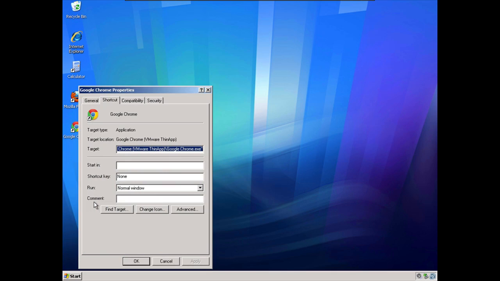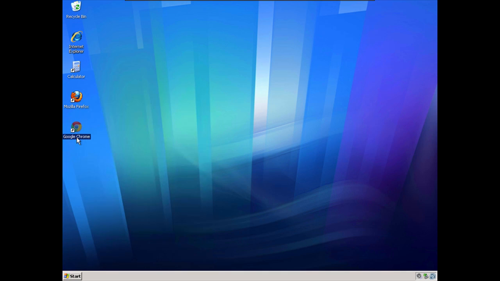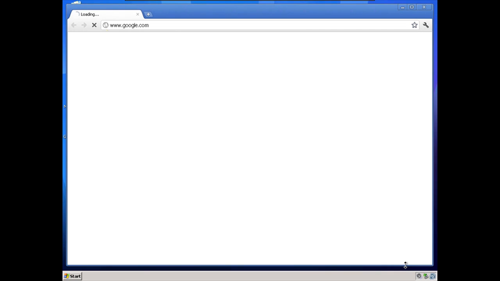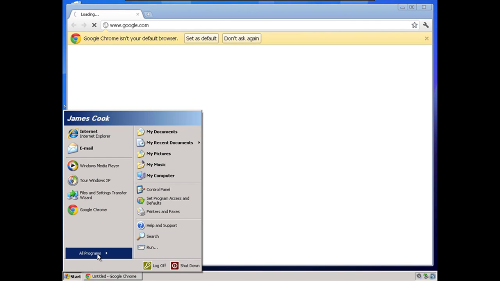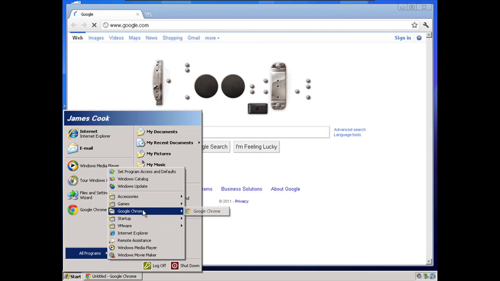Looking at the properties of this Google Chrome shortcut, we'll see that it's in the C program files Google Chrome VMware ThinApp directory and called Google Chrome exe. Executing this package, we'll see the ThinApp pop up and we've gotten our full web browser experience. Taking a look in our startup menu, we'll see Google Chrome in here as well.